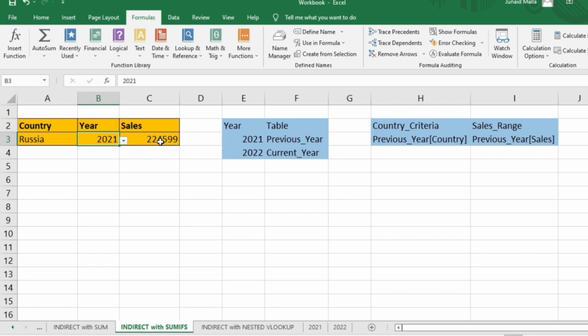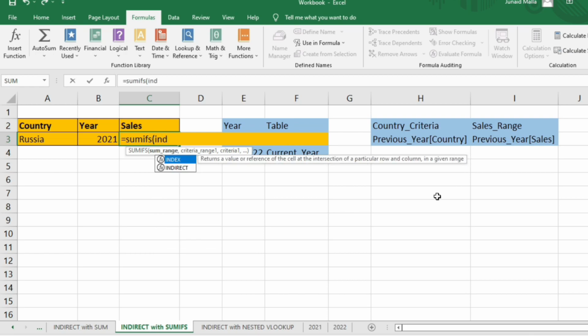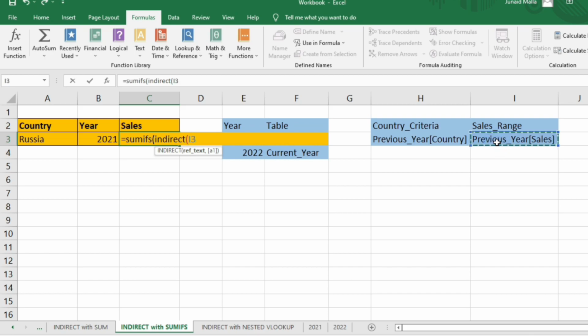Now how do I get the sales amount in this model? For that, I need to nest the INDIRECT function within the SUMIFS function. That means I will use SUMIFS here, then I have to give the sum range. Either I will directly reference the range in that particular table, or I will use the INDIRECT function here. INDIRECT, comma, reference text. Since we want to add the sales amount, we will reference this here.